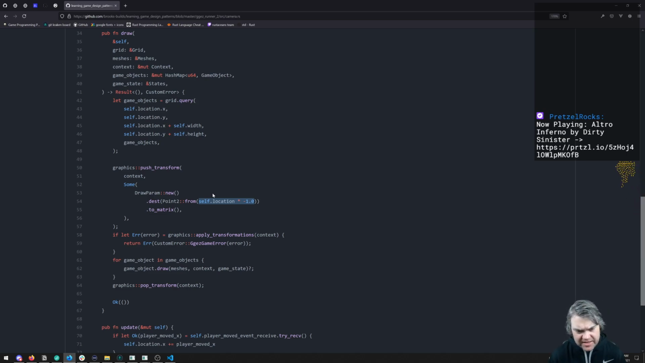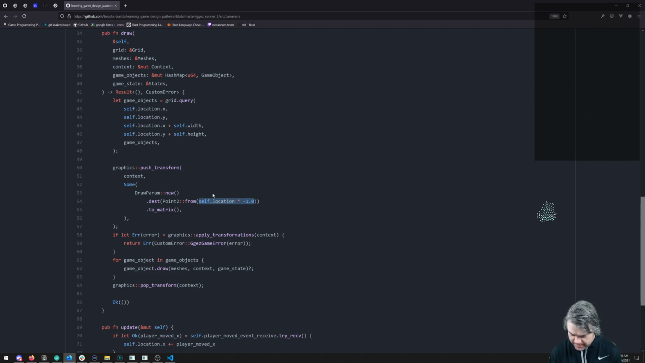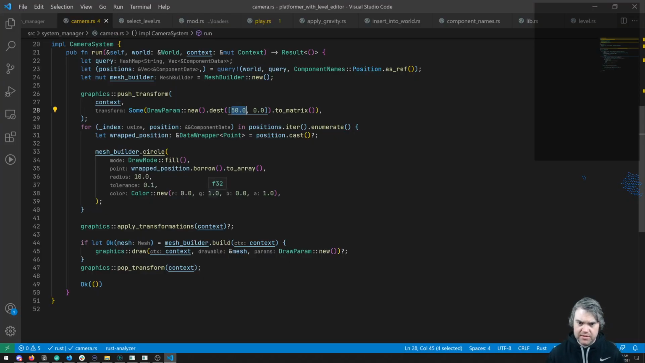But yeah, so my location right now of the camera is 0, 0. I actually want to shift 0 minus... No, that doesn't make sense. It would have to be plus, right? Plus half the width of the camera.